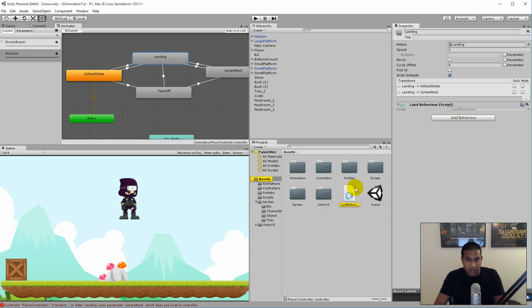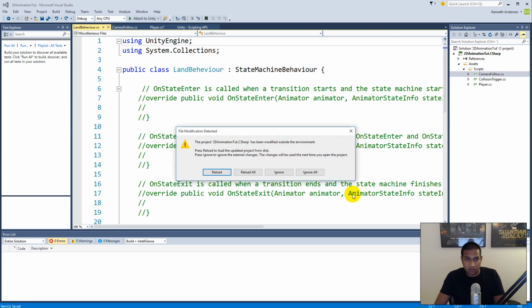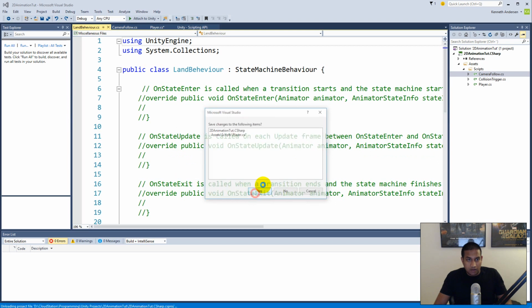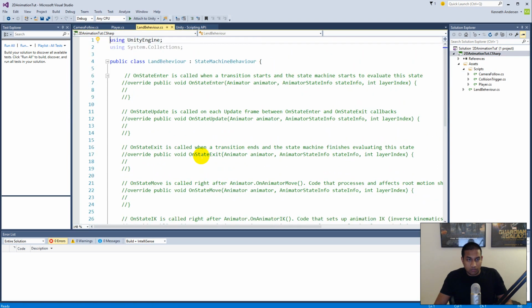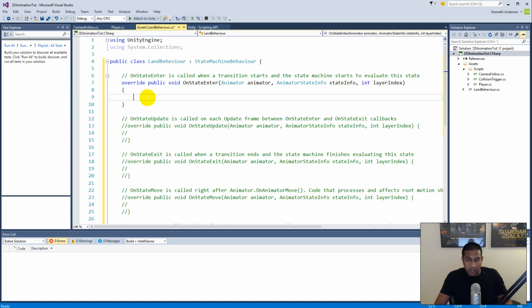So if we find the landing behavior here in the asset folder, we can double click on it to open it up, and you'll notice that there is some commented-out code here. For example, this OnStateEnter, if you uncomment that, then this line of code, line 9, is going to be executed when you enter the animation state, which means if you need to change some things around when you enter a specific state, then you can write the code here.